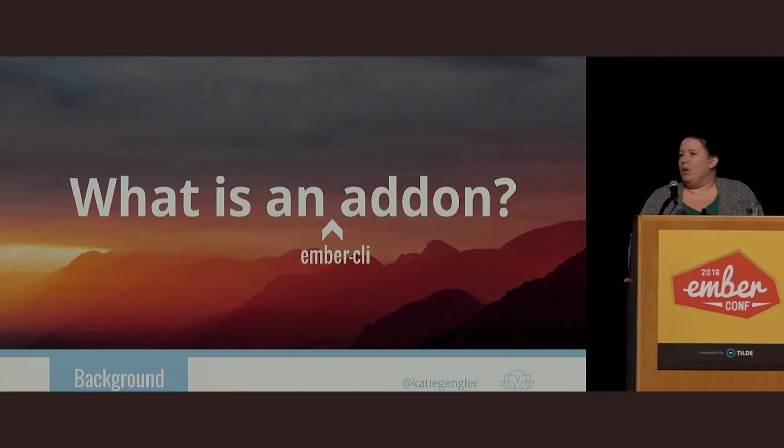So let's take a step back. What is an add-on? At its basic, an add-on is any NPM package with the Ember Addon keyword. More specifically, an add-on is an Ember CLI add-on because it needs to work with the Ember CLI tool. So if you're not yet using Ember CLI, it's very difficult to be using any add-ons. Some of them add to Ember and some of them add to Ember CLI, and they're just packages of reusable functionality.